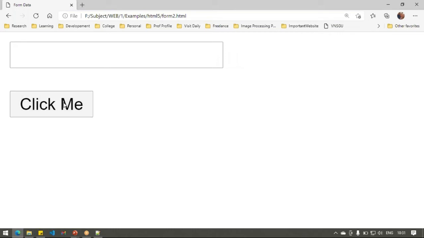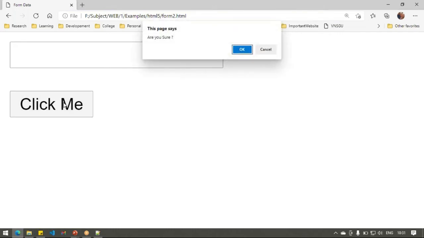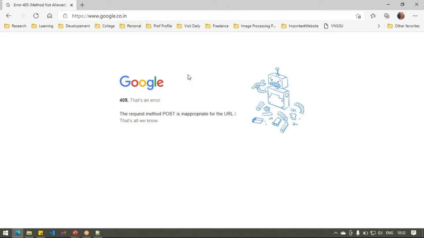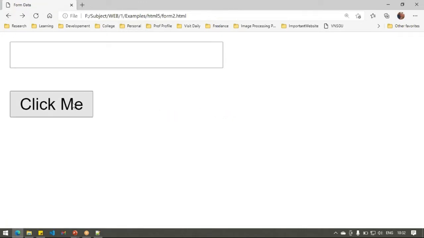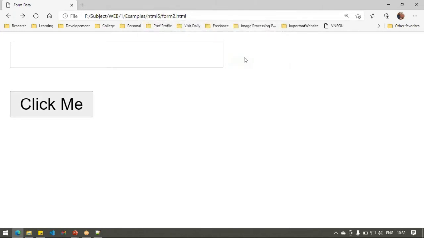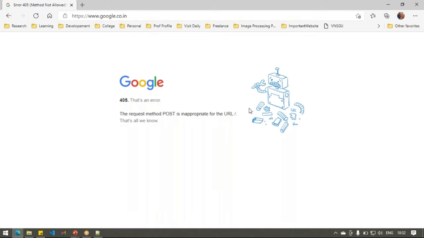Okay, so first I'm clicking on the button. If I'm saying okay, it will move to google.co.in. And if I say cancel, it will not submit the data. Click me, cancel, nothing happened. Click me, okay, jump to Google.